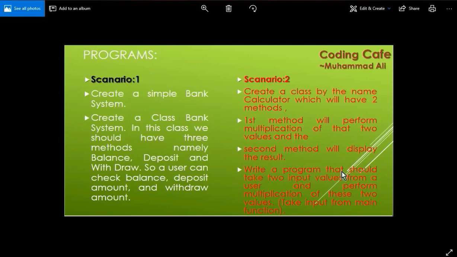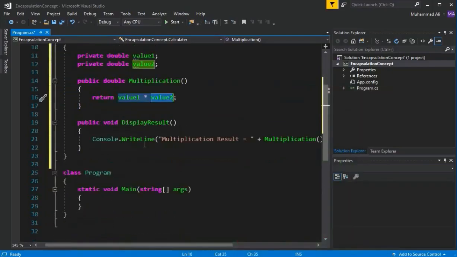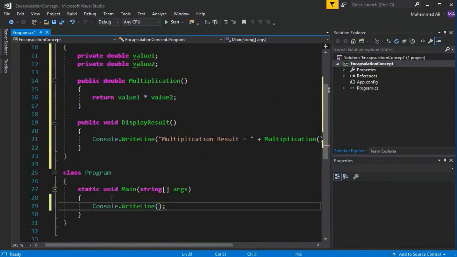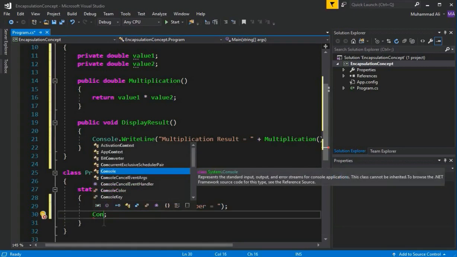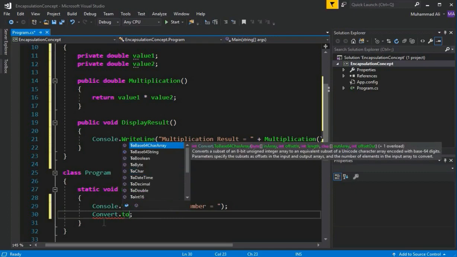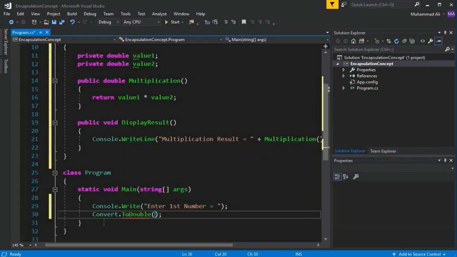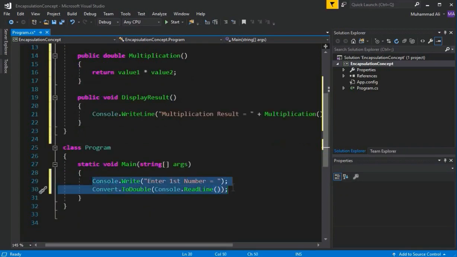Now the next thing is to write a program that should take two input values from a user. The program will take two values from a user and perform multiplication of these two values, taking input from the main function. So let's do that. This is our main function, and here we display a message to the user, "Enter first number", and instead of WriteLine we use Write. Now to get the input we write Console.ReadLine, and as you know, this takes input from a user as a string, so we have to convert it to double. We will cut this code, write Convert.ToDouble with braces, and paste that code back here.